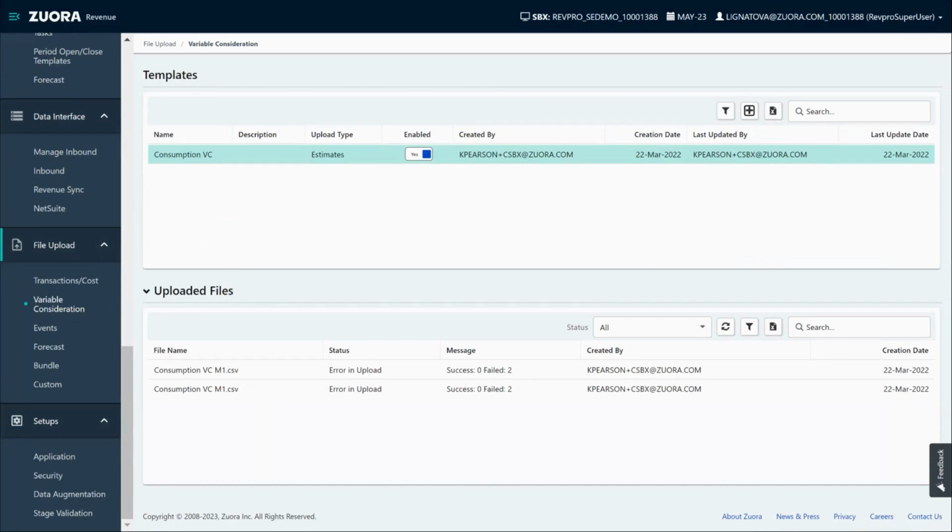1, create variable consideration estimates for transaction lines that do not have an estimated variable consideration. 2, update existing variable consideration estimates, either system applied or manually uploaded. 3, bulk update of various variable consideration types for multiple revenue contracts. 4, upload actuals or adjustments to an estimated variable consideration. 5, clear variable consideration estimates, actuals and finals. And 6, cancel the previously processed actuals and final actuals.